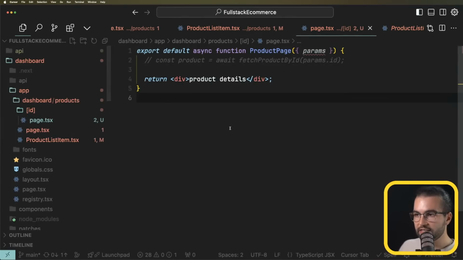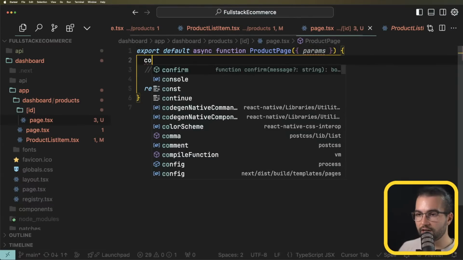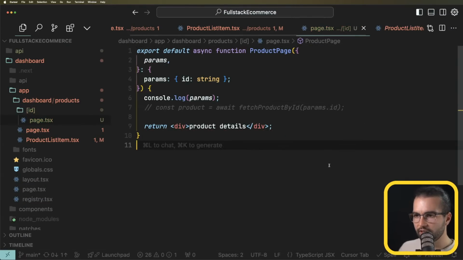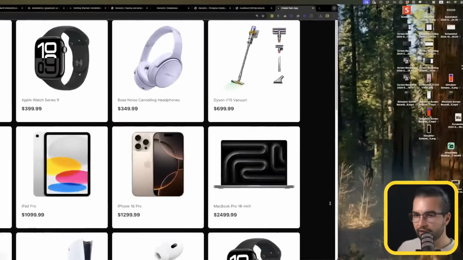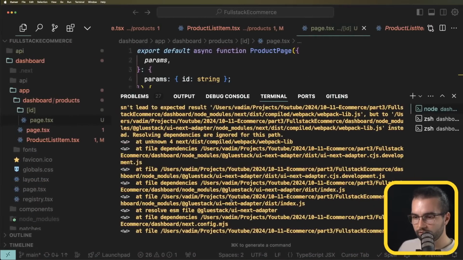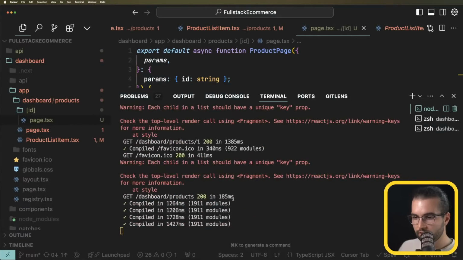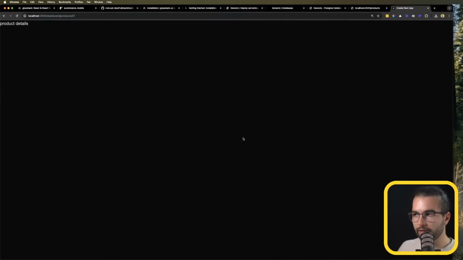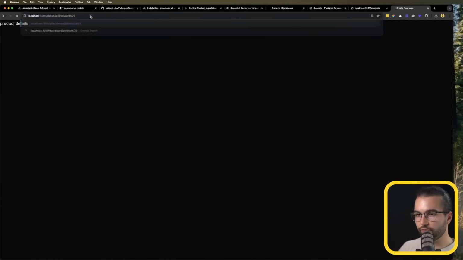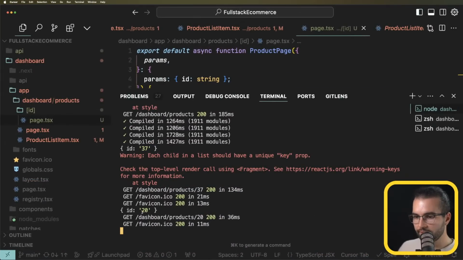How do we take the ID? In Expo, we do that with use local search parameters. Here, probably it's through params. Let's see. I'm not 100% sure, but let's just console log them. And if I navigate here, the params, I don't know where to look, to be honest, but if I reload, it's not here, 20, for example. Yes, the params here has the ID 20.